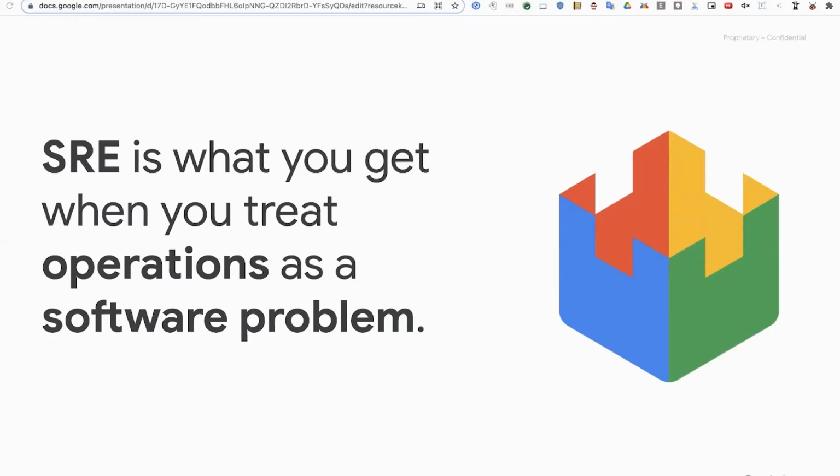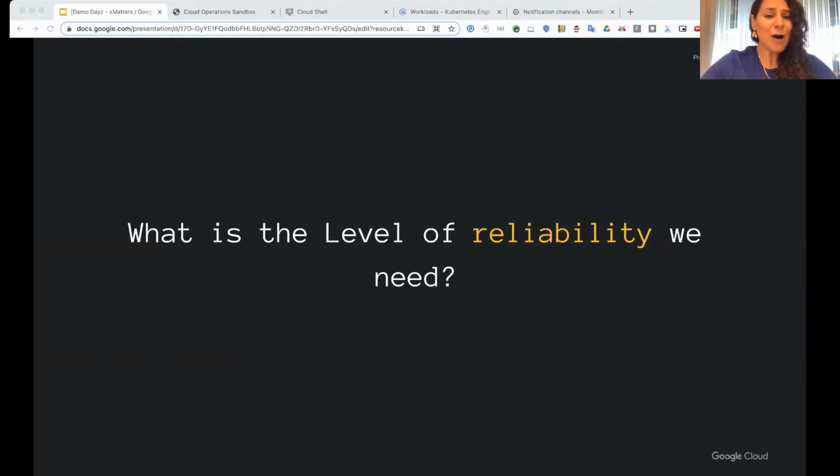innovation. Google's framework for that is Site Reliability Engineering. It allows us to find a balance between velocity and reliability. So how does SRE enable us to find that balance? How do we know what level of reliability we need to provide our customers? In SRE, we use a customer-centric approach.